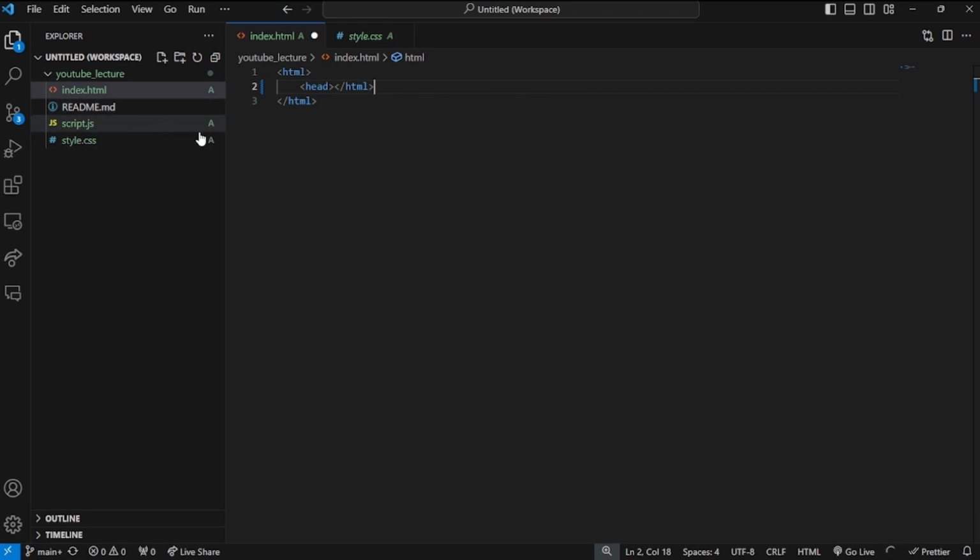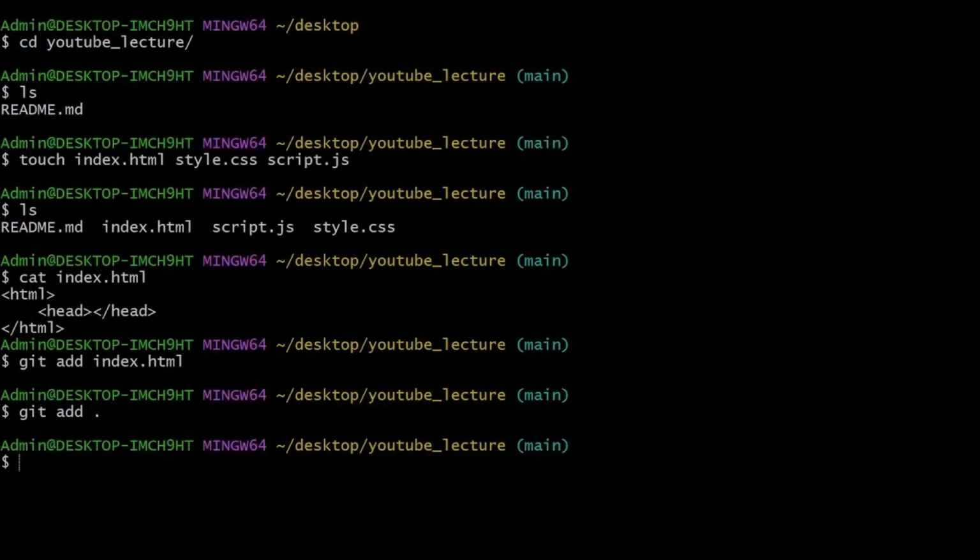It means that their status is showing added. They've been added using Git. So please take note of that. Let me go back to my Git Bash and try something else.